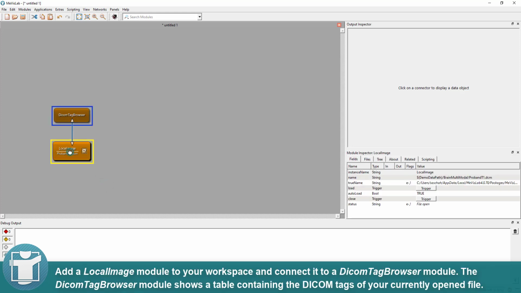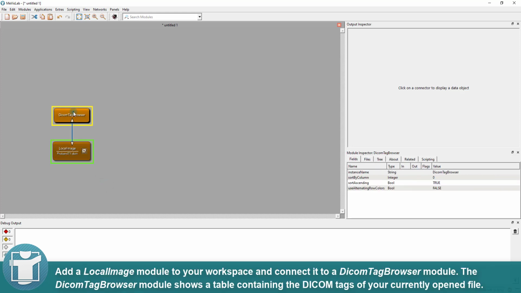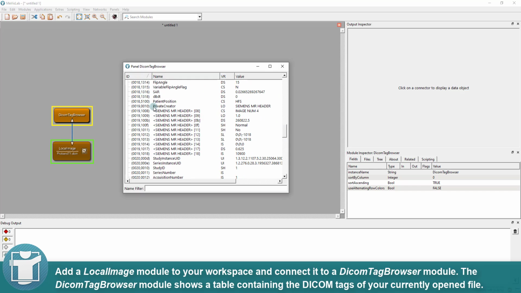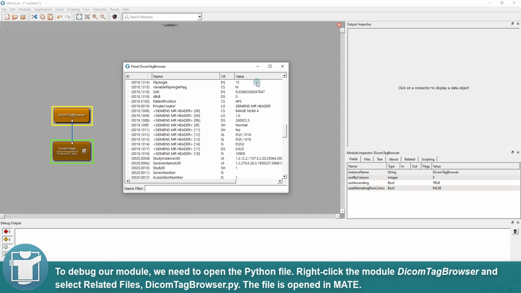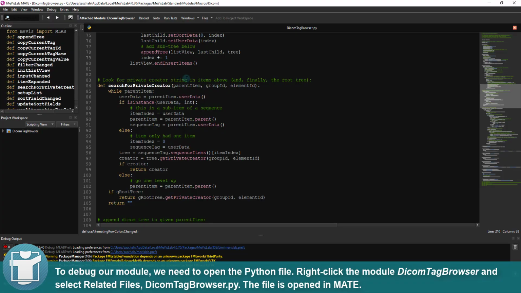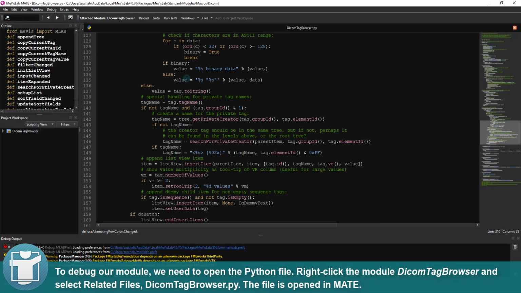Add a local image module to your workspace and connect it to a DICOM tag browser module. The DICOM tag browser module shows a table containing the DICOM tags of your currently opened file. To debug our module, we need to open the Python file. Right-click the module DICOM tag browser and select Related Files, DICOM tag browser.py. The file is opened in Mate.